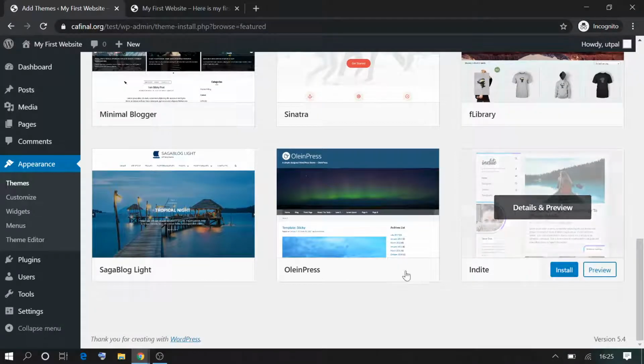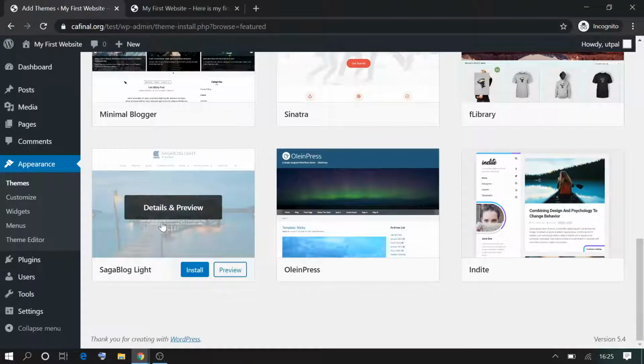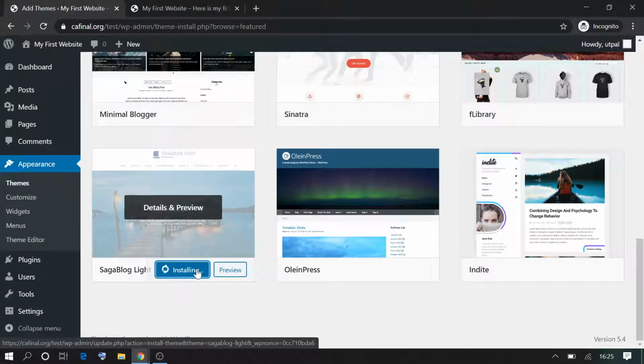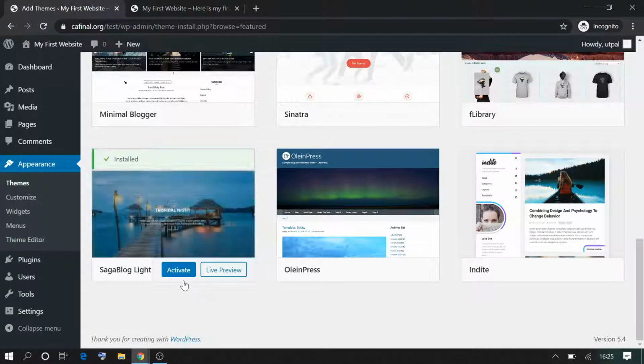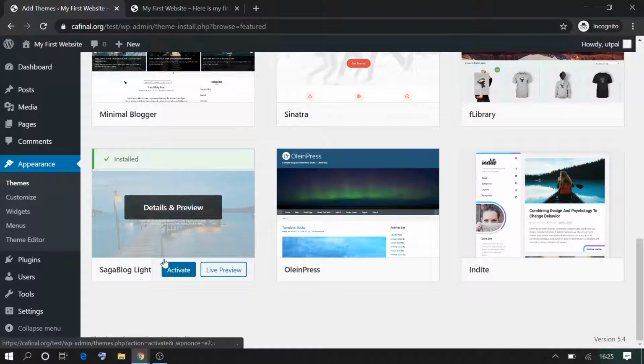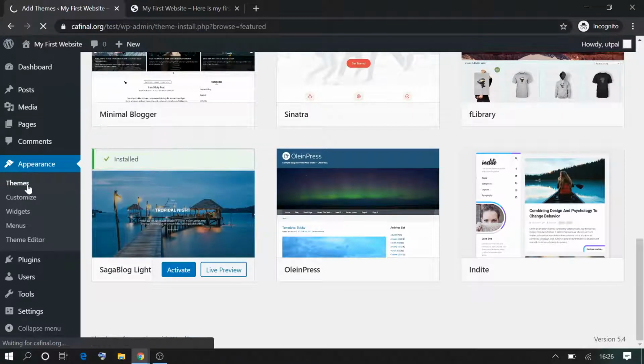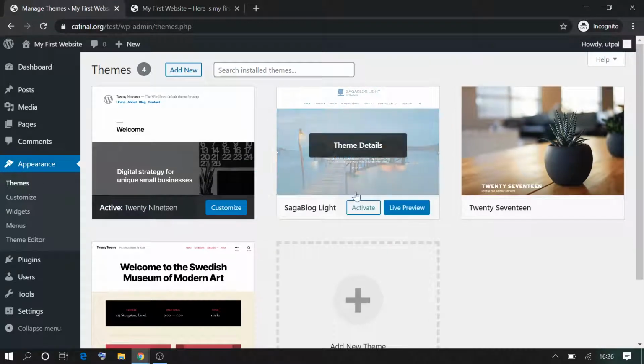For example, I may select this theme, Saga Boat Light, which is again a plain white theme, and I can just click on install. Once I've installed it, I can activate it from here itself, or also I can activate it from the themes tab, and I can just activate this theme from here.